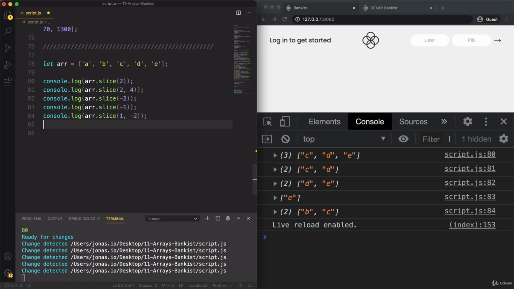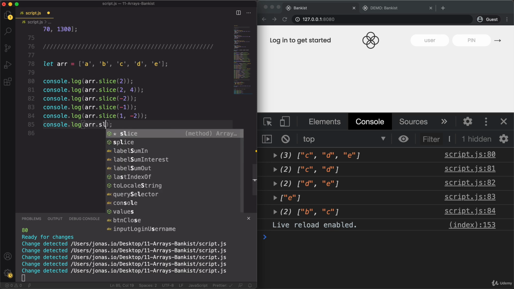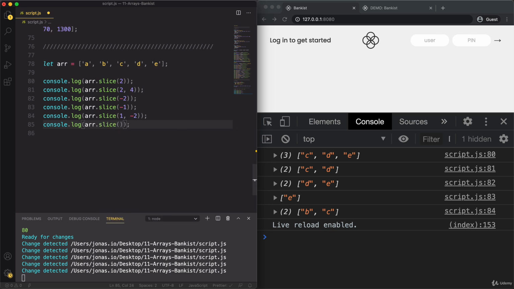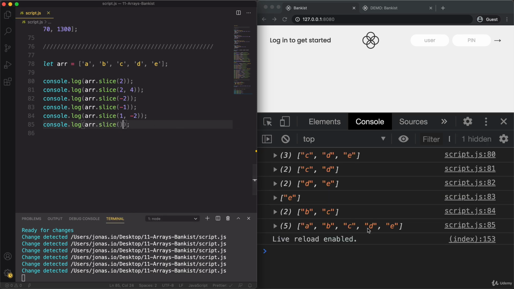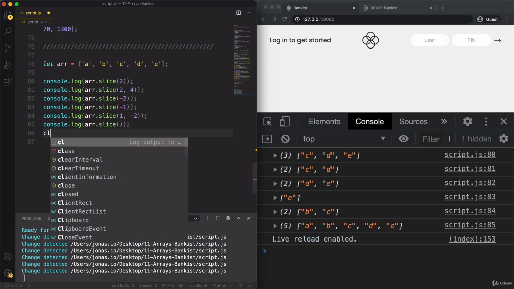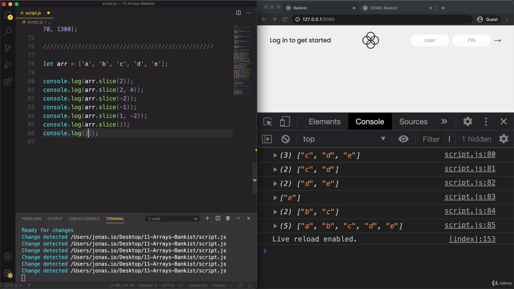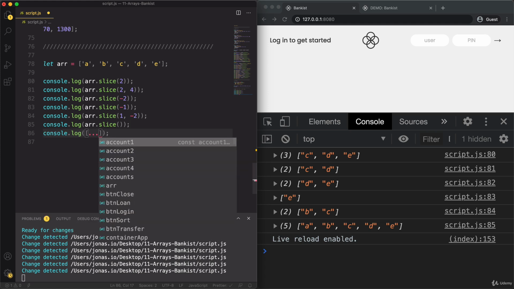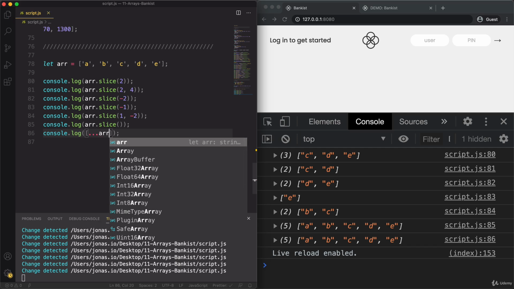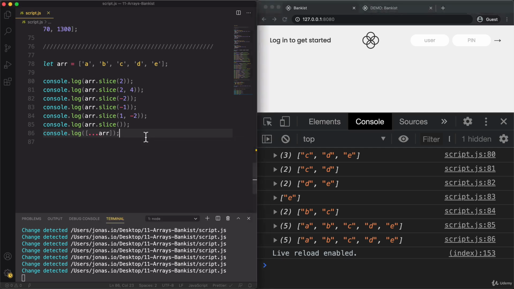Now finally, we can use the slice method to simply create a shallow copy of any array. So to do that, we simply call it without any arguments at all, and then indeed we get here the exact same array. And if you remember it correctly, we already did something similar in one of the previous sections, but using the spread operator. Remember? Back then we did this, creating a new array and then expanding the original array into that. And that gives us the exact same result.